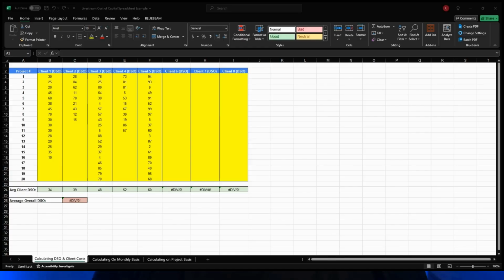So let's start with entering your specific projects and your specific company data. We're going to start with tab number 1, calculating DSO and client costs. DSO, if you're not aware, is days sales outstanding. It's general accounting language, but just know that it's basically the time it takes from when your company invoices to the time it takes to collect on that AR and receive money in the bank.